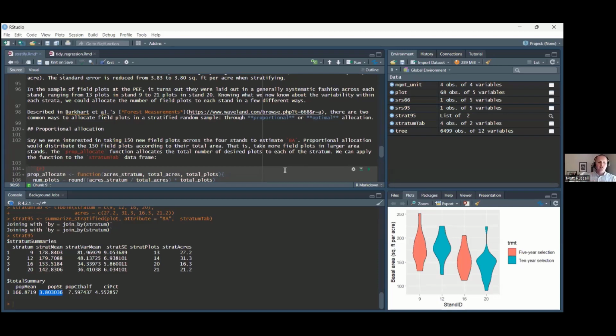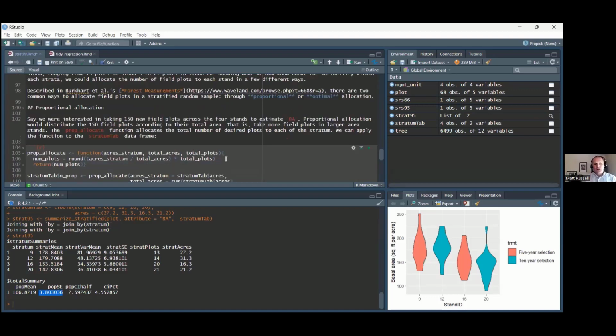And when they talk about sampling in this book, they talk a lot about stratification, and about different ways that you can allocate the number of plots based on how many plots you have. They present two approaches. The first is what they call proportional allocation. That's where, if you have 150 plots, in our case, you measure more plots in the stands that are larger in size. That makes sense. You divvy them up by the size of the stands.